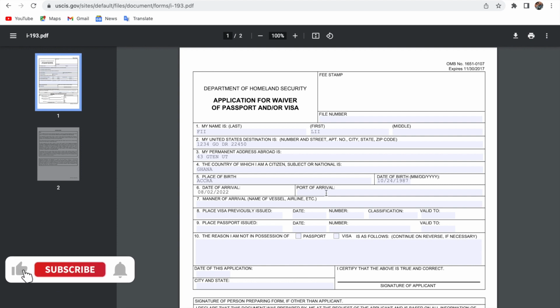Port of arrival. So the port that you arrive in, that is the airport that you will arrive in. So you put in the port of arrival, the airport that you will be at. So if you are coming through Dallas Airport, or Orlando Airport, whichever airport you will arrive at, you put it over there.